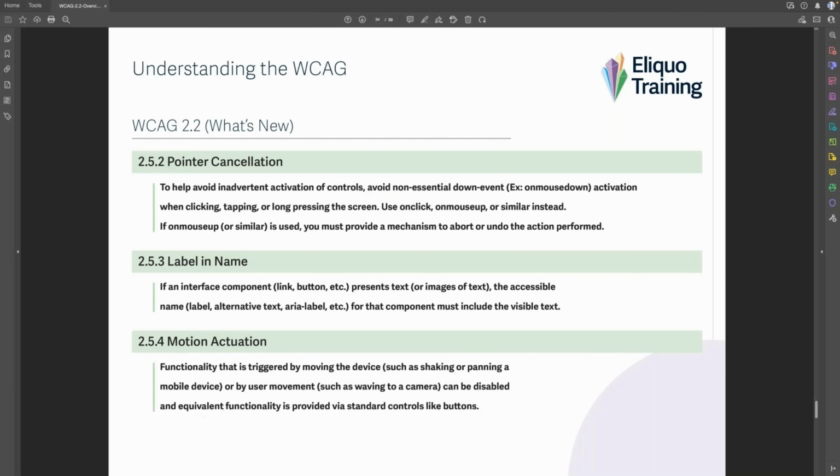So again, the label name, an interface component, link, button, doesn't matter, presents the text or image of the text, the accessible name. So if you're using a label, if you're using alternative text, ARIA, when you really, really need to, that's what gets read out loud, the same thing as the visual users.